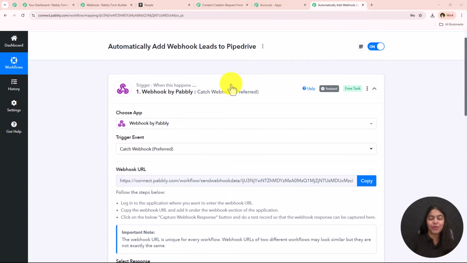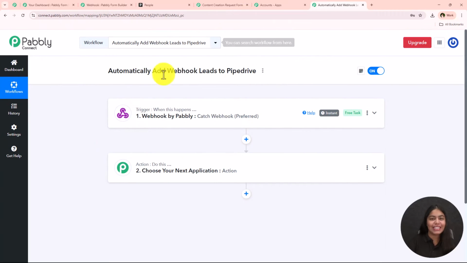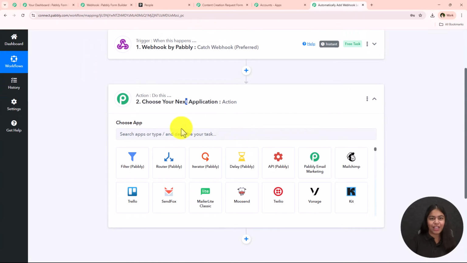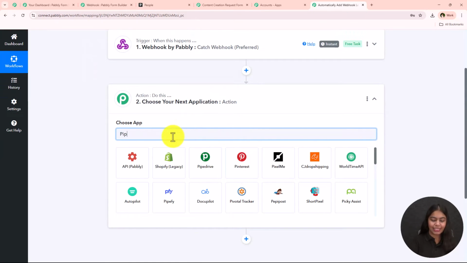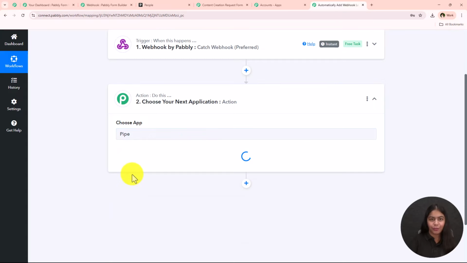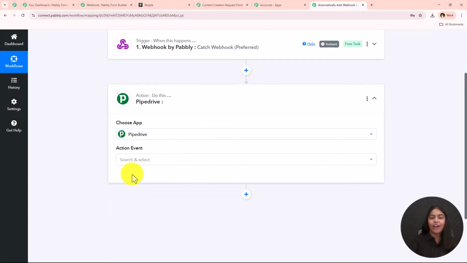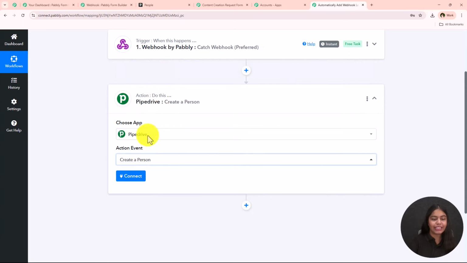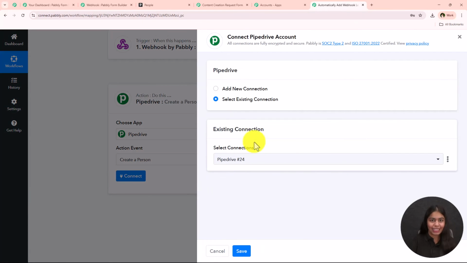And now I'm just going to create a person in my Pipedrive account with the same details. For my action application, I'm just going to select Pipedrive. So I'm going to search for Pipedrive and select it. And for the action event, I'm going to select create a person and click on connect.